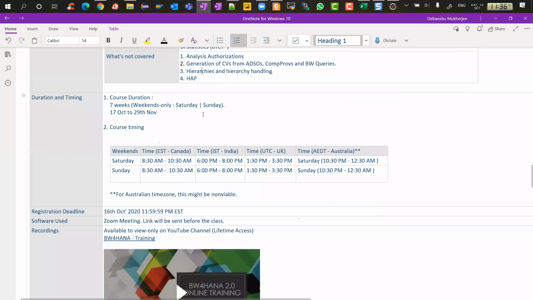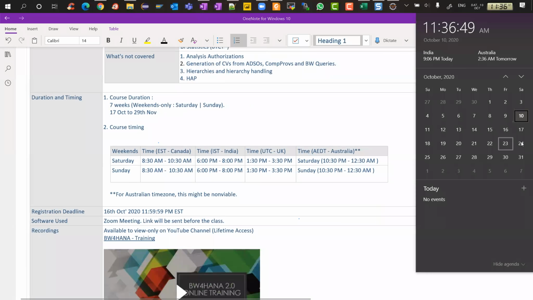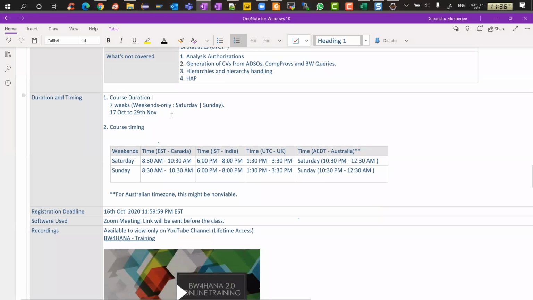Duration and timing. So what is the duration of the course? 7 weeks is the duration. This is a weekends only course. That means Saturday and Sunday only. And it starts from 17th of October, which is next week. And then it will go till 29th of November. So we have 7 weeks for this.